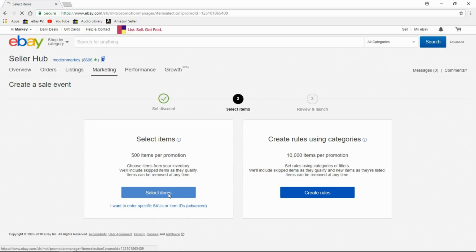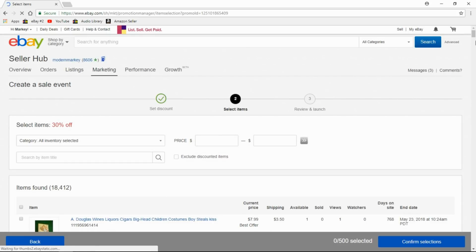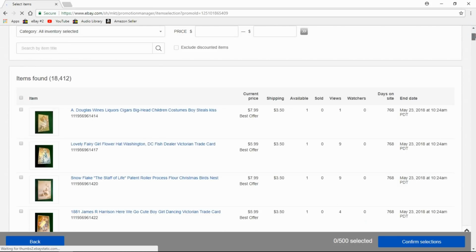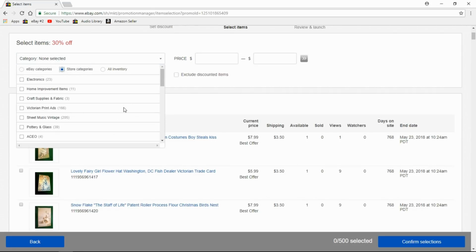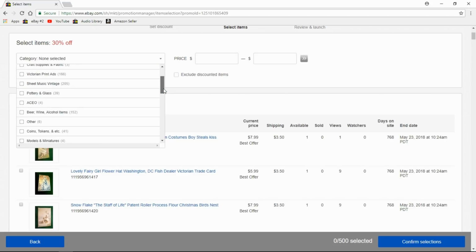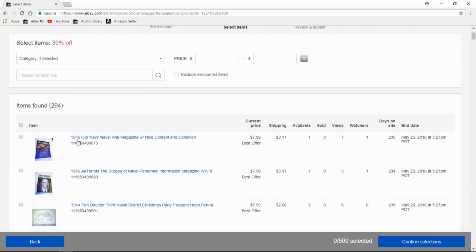I do the select items. And you can pick up to 500 items to do this. You can sort it any way you want, but what I do, I'll just pick a category, let's say my store categories. And then I'll pick something that I have a whole bunch of. Let's do military. And then all the military items are going to come up in my store.